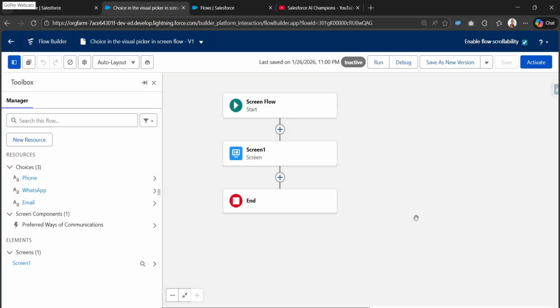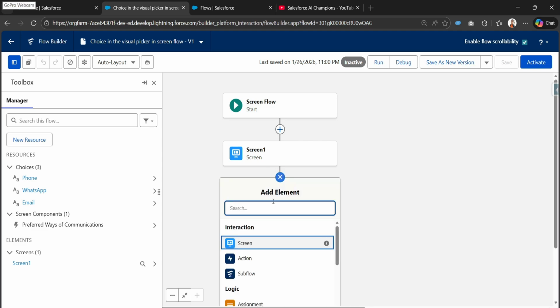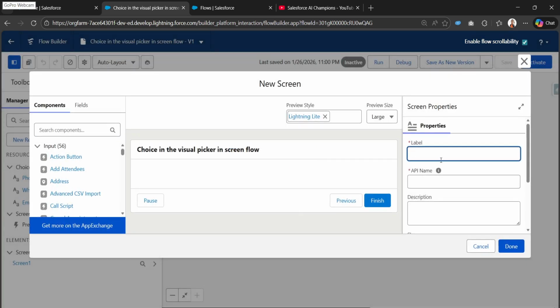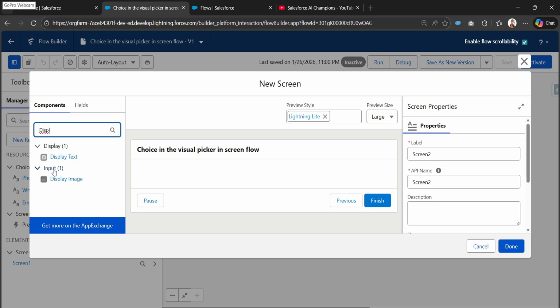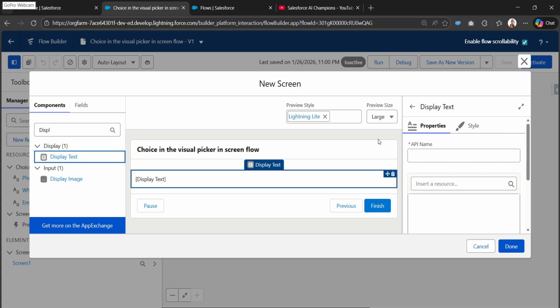Another thing we can add is what values are selected by the user. So let me add another screen as well. Let me provide the screen element label as Screen 2, and let me add the Display Text component. Here I'll provide the label as Selected type.